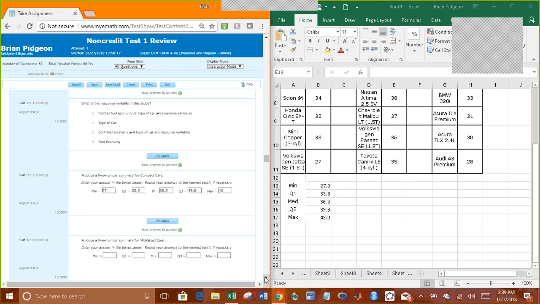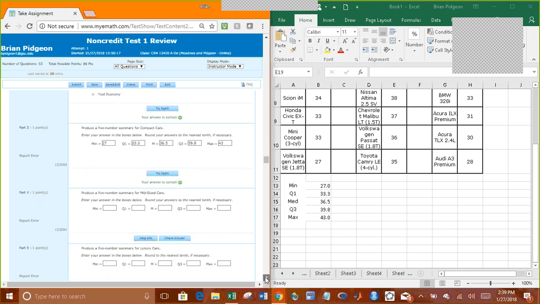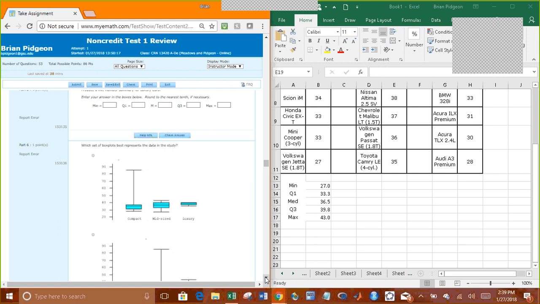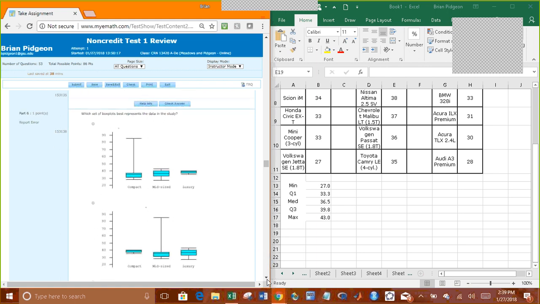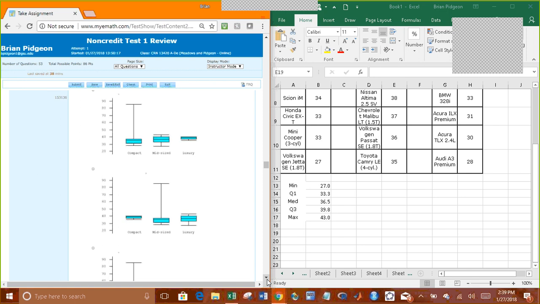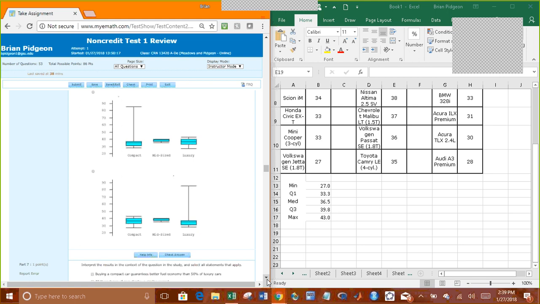There we go. I'm not going to do the 5-number summary for the mid-sized cars or the luxury. It's the same thing. And so then it asks us for a box plot. Well, assuming we've done the first two, or the last two, this is actually pretty easy, because we're just looking to see which box plots correspond to our 5-number summary. So let's just see if we can do that based on the values that we've done for the compact.